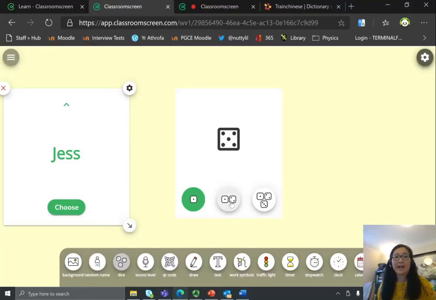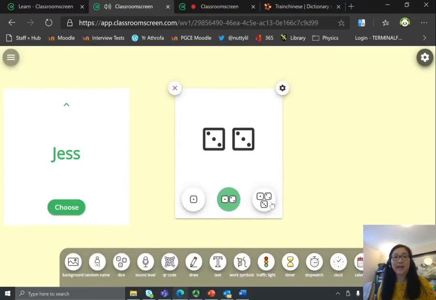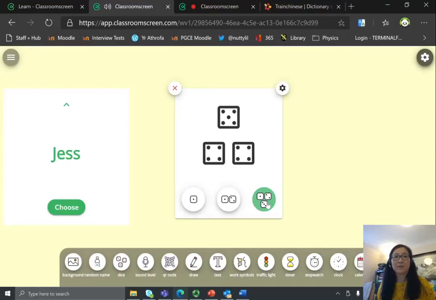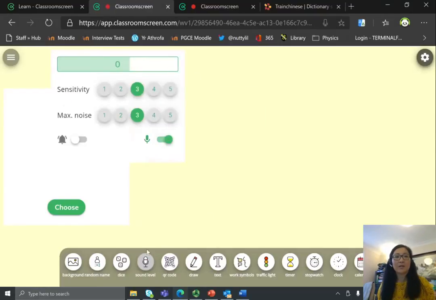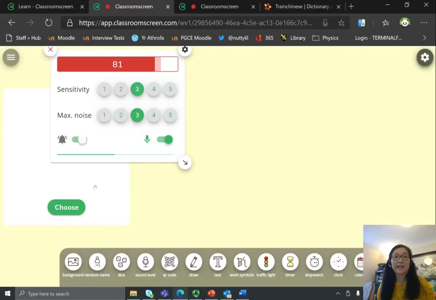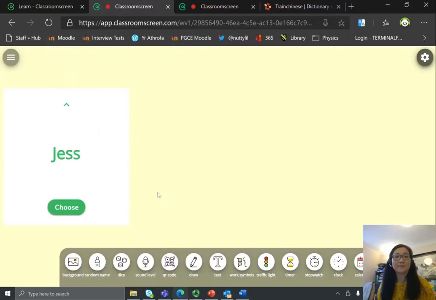If there was an interactive game, you can roll some dice. You can also explore the noisiness of your class, or pupils can self-monitor, so that if it gets too noisy, then a bell would ring. Obviously that will be better used within a lesson. There's QR codes that you can share. You can draw.